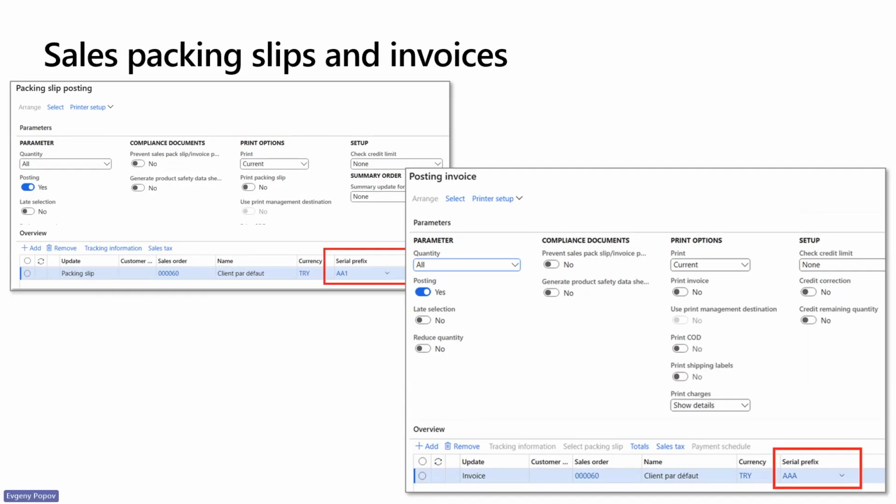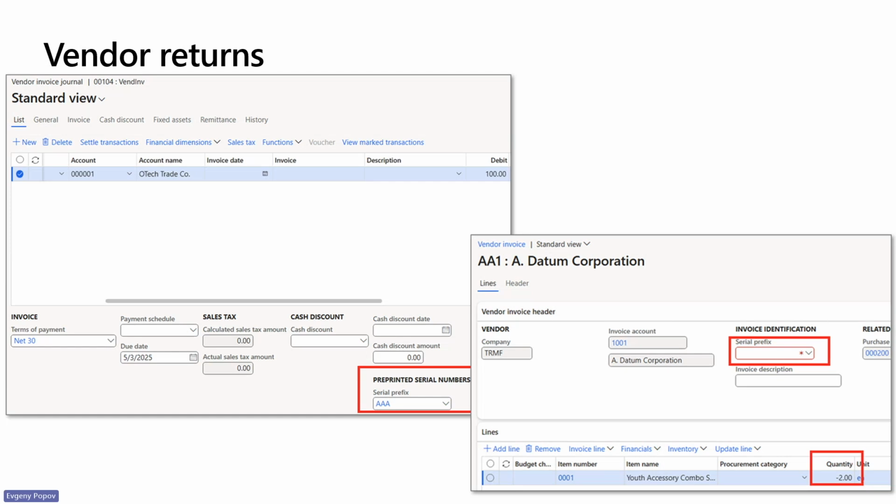Similarly, when posting a sales packing slip or a sales invoice, a serial prefix will be assigned automatically if it's marked as default. You can see here we have the serial prefix on the packing slip posting page, on the posting invoice page. But if it's not assigned automatically, you will need to select it manually. Finally, when posting an invoice for a purchase order with a negative quantity, which is obviously a return purchase order, or a vendor invoice journal with a debit amount, which is, again, a vendor return invoice actually, you need to select a serial prefix to ensure that the return invoice is numbered using the configured serial format.